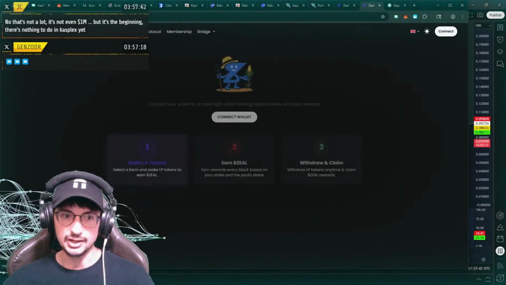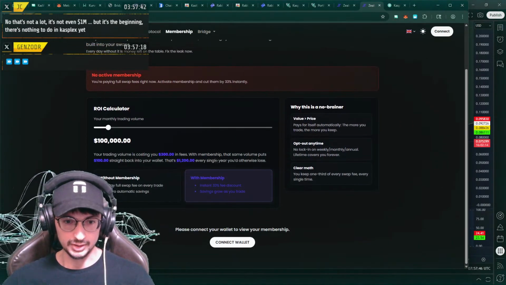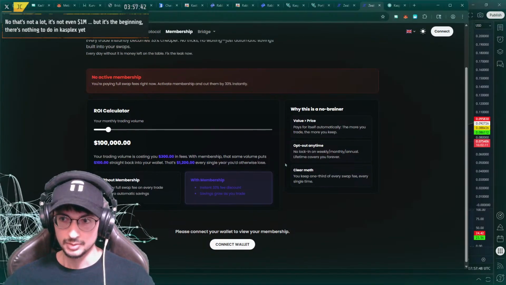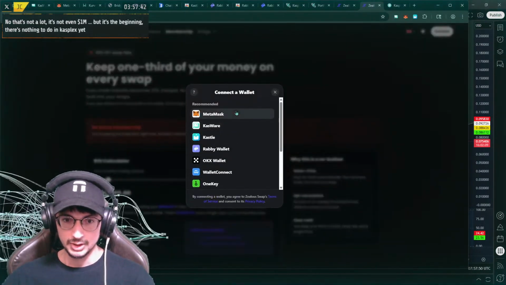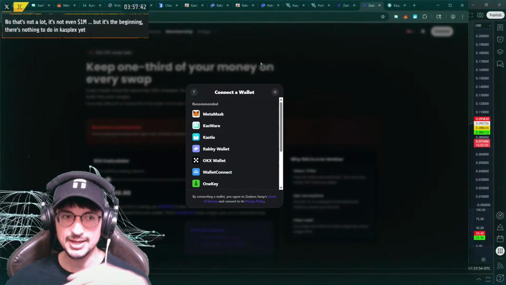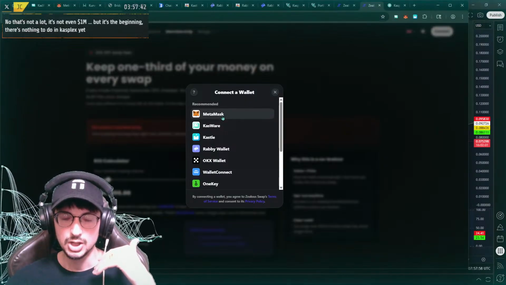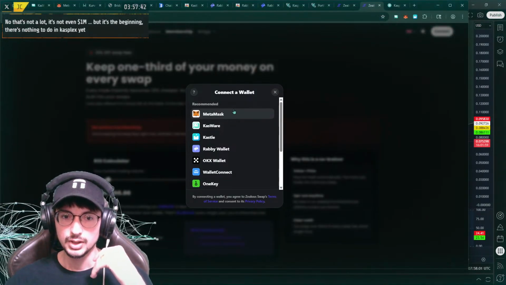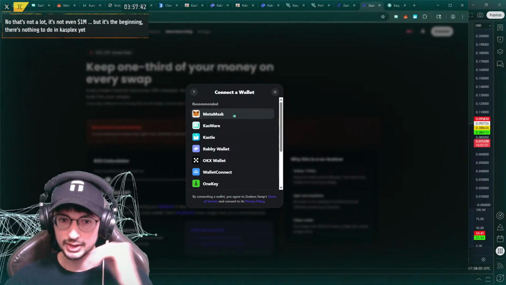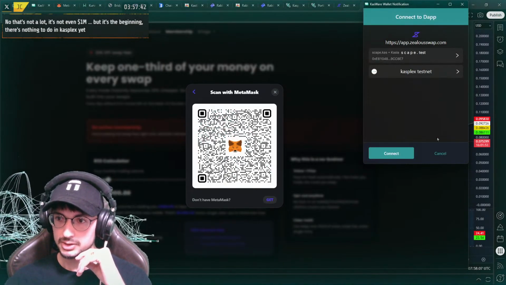So here's Zealous. You got staking, you got farms, you even got membership if you want to get some discounts. Pretty cool. Let's connect wallet. Just keep in mind, every single time you connect your wallet to any platform, any DApp, any website, you are giving them access to your wallet, in a way. So what am I gonna do here? Yeah, I'm gonna do MetaMask.